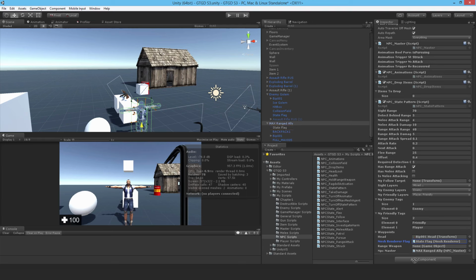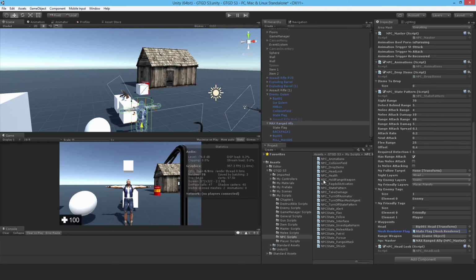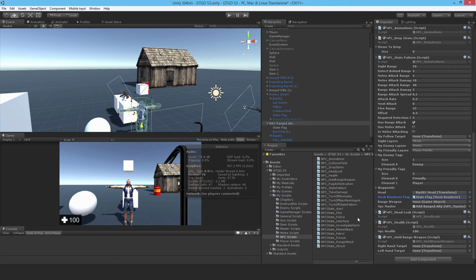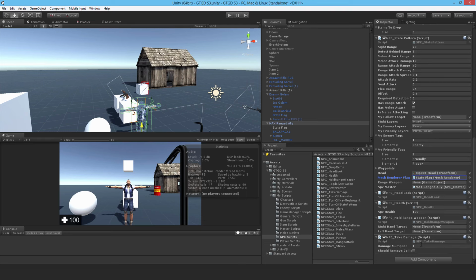So the next is headlock. So let me drop that in. Then NPC health. Okay, 100. NPC hold range weapon, yes. And of course that's next video that will set that up. Not the ragdoll activation. I've already put the state pattern. Yes, I will put take damage. And no, don't check should remove collider.